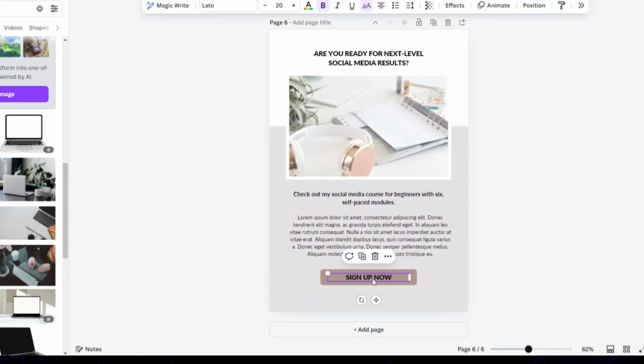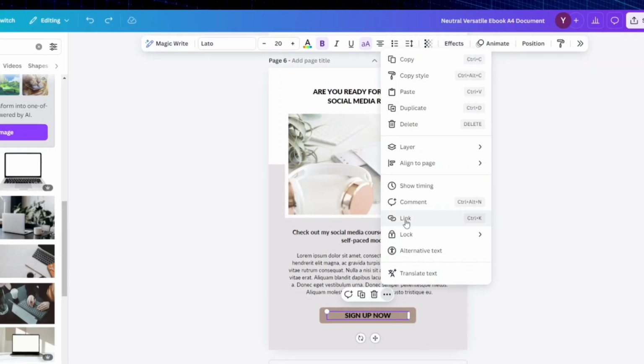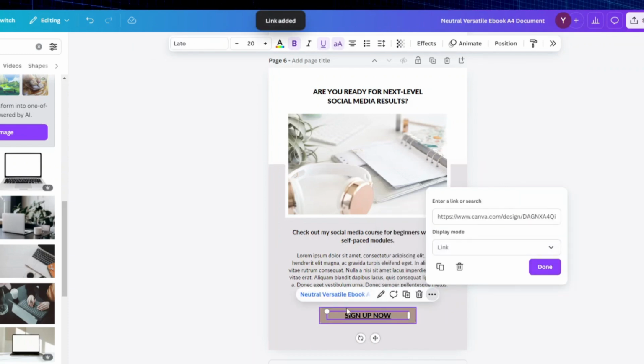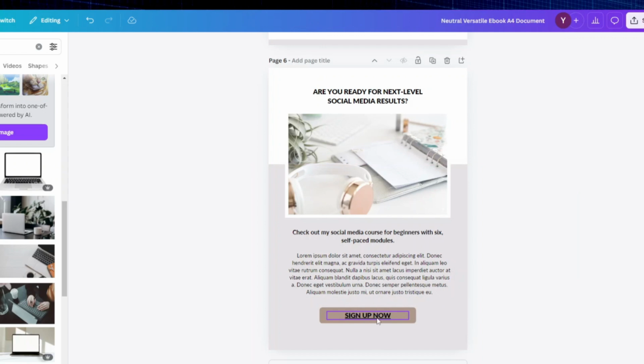For instance, I'll click on this Sign Up Now text, then click the 3 horizontal dots and select Link. Paste the link in the box and click Done. Once you've done that, the text will turn into a hyperlink. When someone clicks on it, they'll be directed to the linked destination.